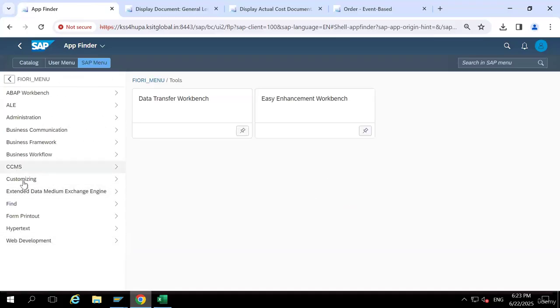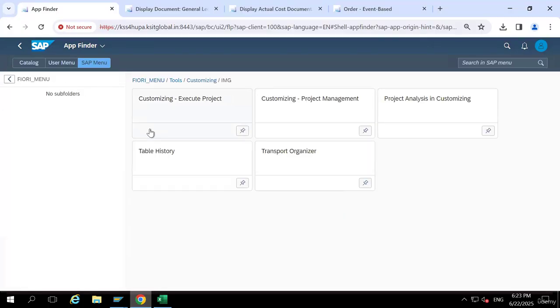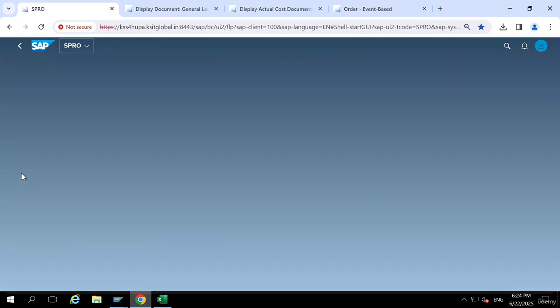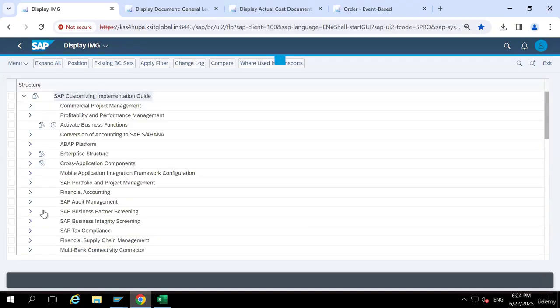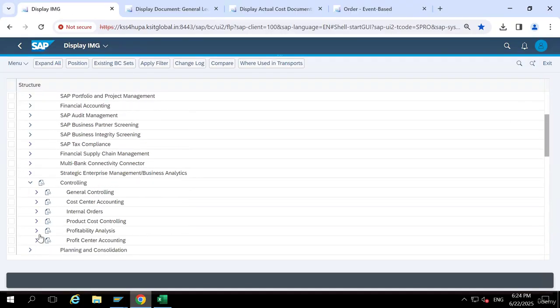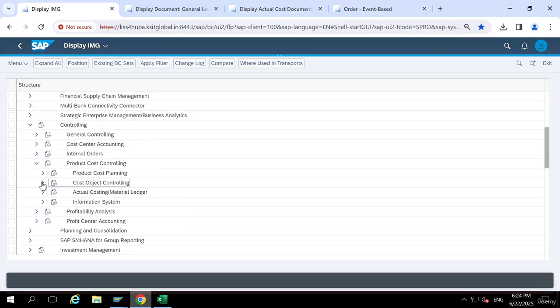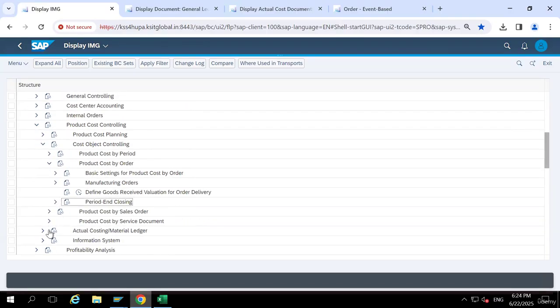Tools. Customizing. IMG. You're executing the project here. Controlling, product cost controlling, cost object, by order, period end closing, here event based.